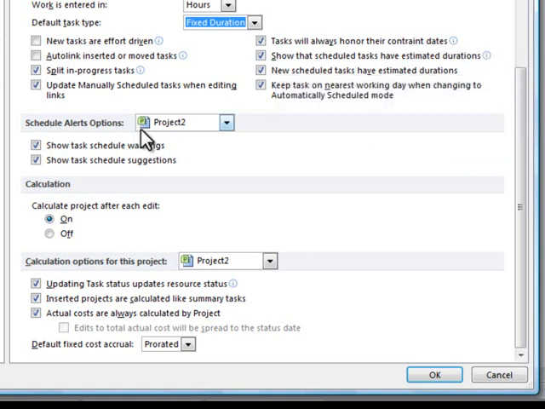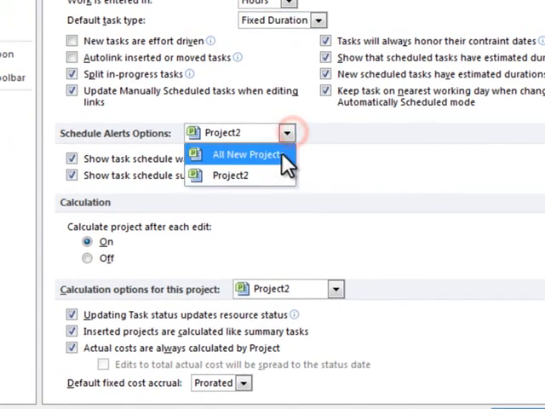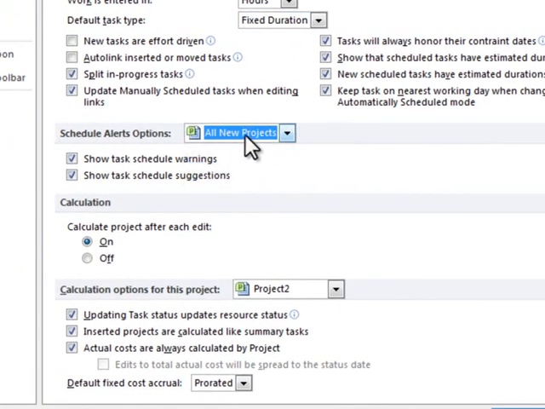appropriately. So as we scroll down, I want my schedule alerts to be applied to all new projects, not just the open file. I want the calculation to happen after each time I edit the schedule. If you get enough activities in the schedule to where this becomes a problem, it takes some time to do the calculation. Some people prefer to turn it off, but for smaller schedules, I dare say any schedule that most people would put together, you can leave the calculator on.